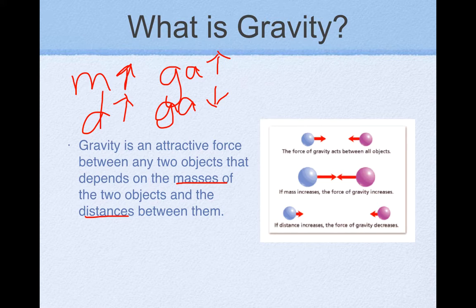Okay, and that is all shown in the image here. So we've got this example there. Again, mass and distances.